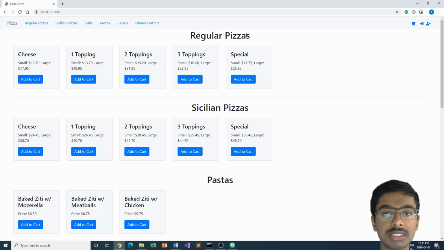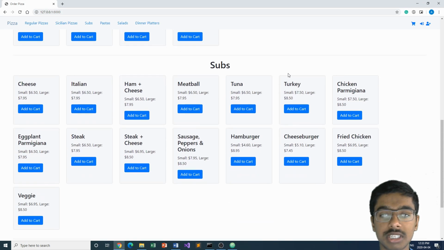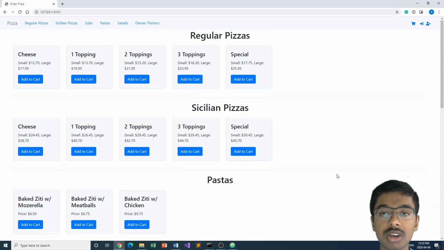So this is the main ordering area, and you can order pizza, pasta, salad, subs, dinner platters, etc. And this contains all of the items that CS50 has told us to add, and you can also add more using the admin interface. But first, let me show you how to use this from a user perspective, and then I can show the administrator perspective.